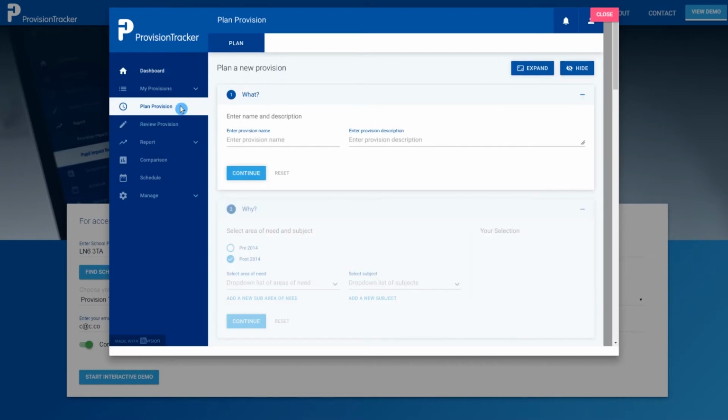Within this screen, you can name your provision, schedule its sessions, select resources, and choose which pupils are to be included. First, we'll enter a name and description for our provision. This can be done by clicking in the text fields at the top of the form. Once you're happy, click Continue.